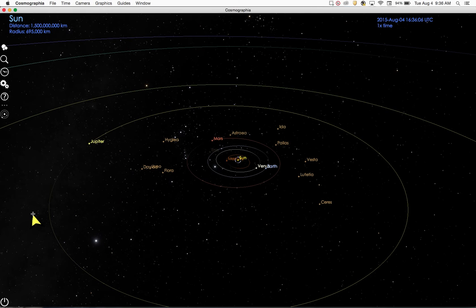Selecting an object means setting it as the new target for whatever function users wish to perform. The name of the currently selected object is displayed in the top left corner of the screen, along with its distance from the observer and its radius. Users can select any named object.